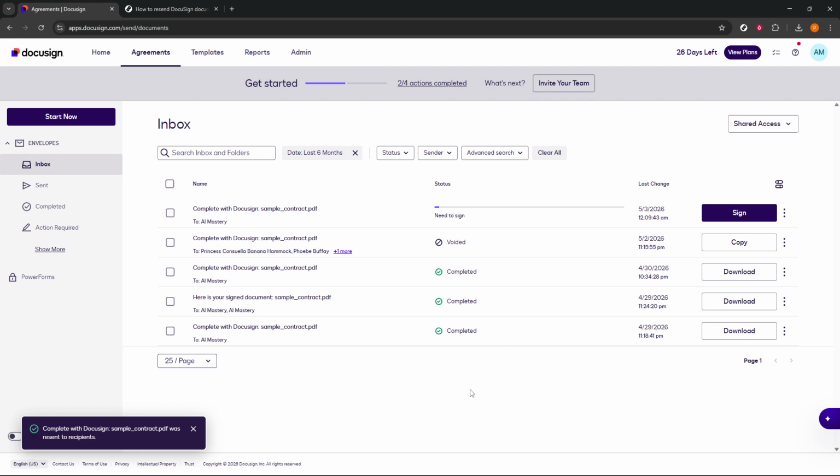And that's it. Go to DocuSign, open Agreements, select the right document, and click Resend. Quick, clean, and effective.